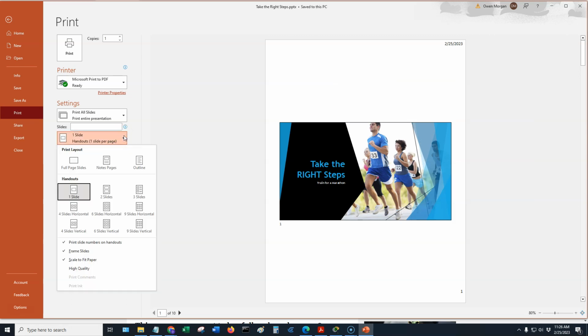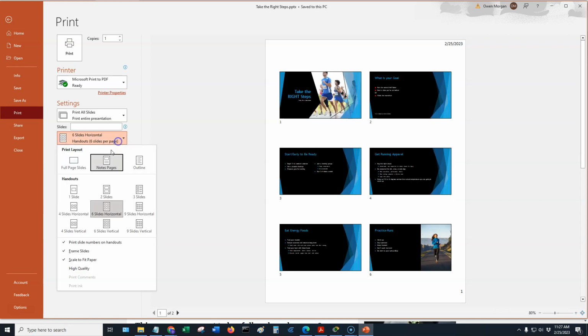Actually, I did not want to do that. I wanted to go to 6 horizontal. Let's go back to that. We want to make sure that the slide numbers are printed. The frames are set to the slides, and we want it to fit to paper.